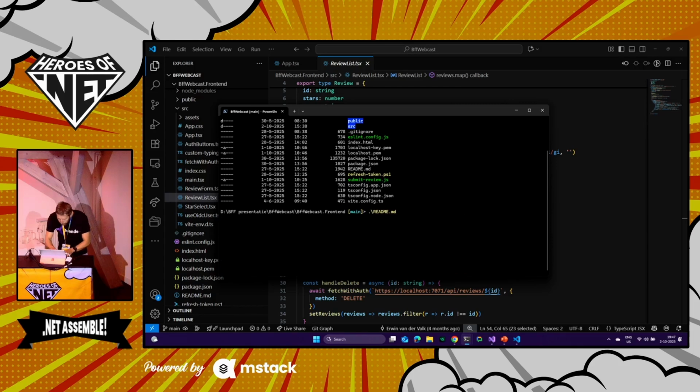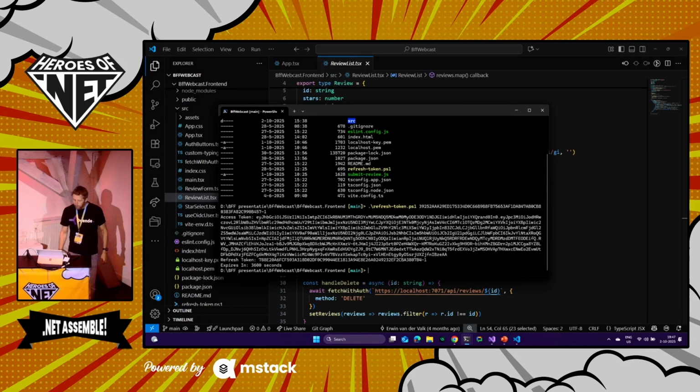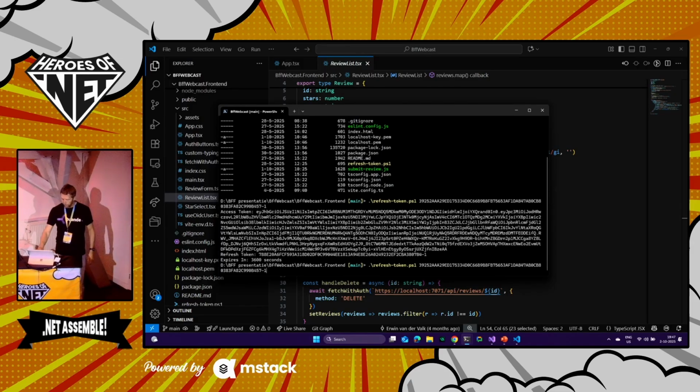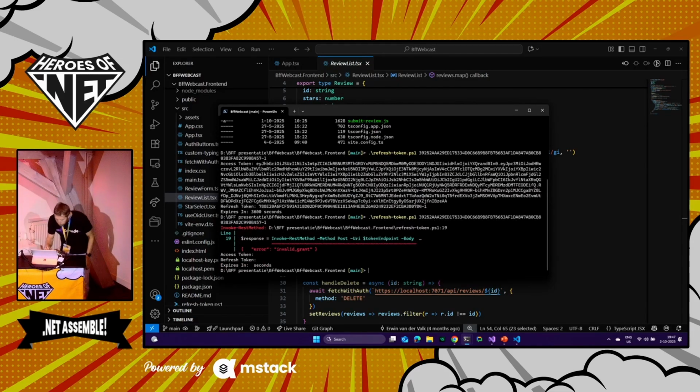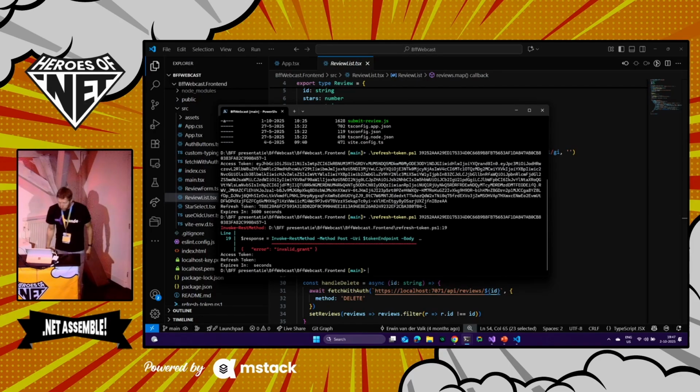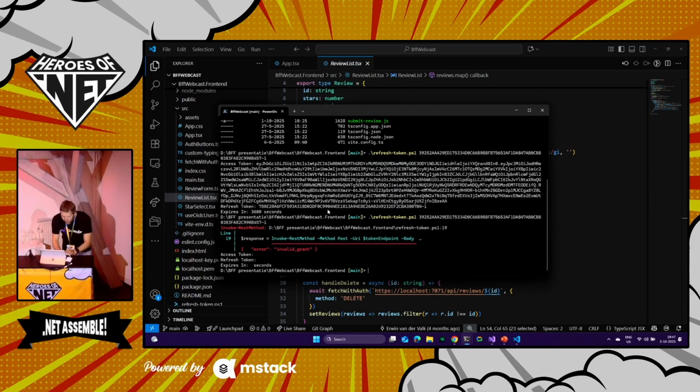Refresh token. What happens if I paste that thing in here? Hey, get a new access token. Let's try it again. Doesn't give me another one. Oh, this makes total sense because the access token was invalidated, but I get a new access token.